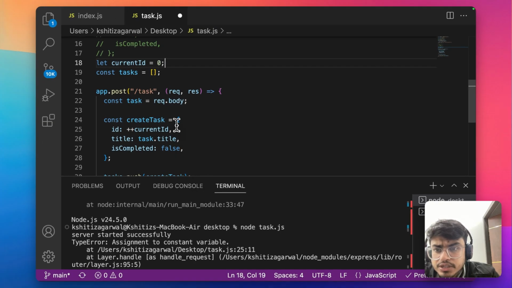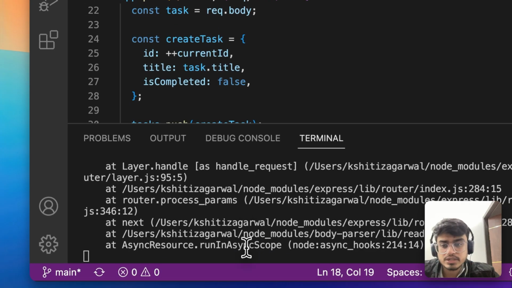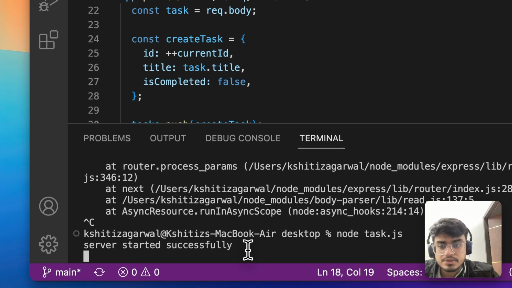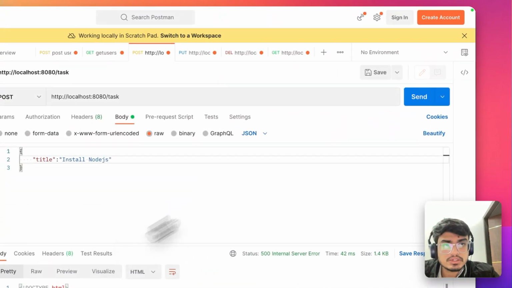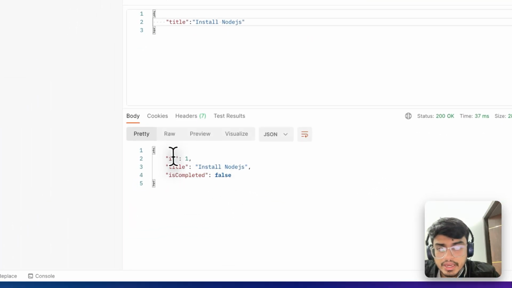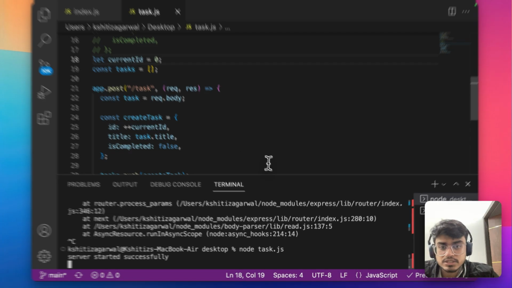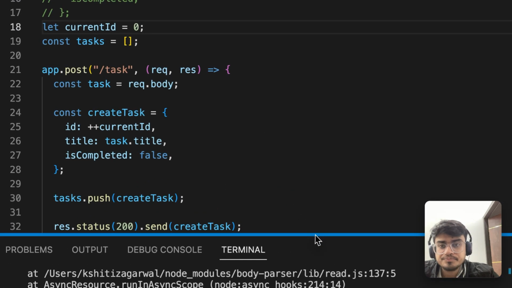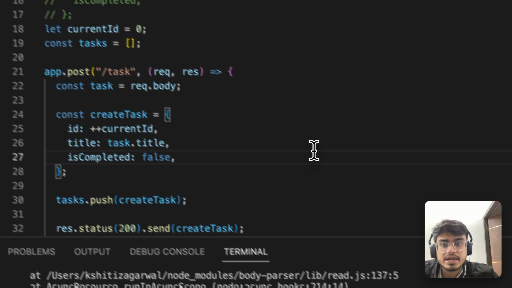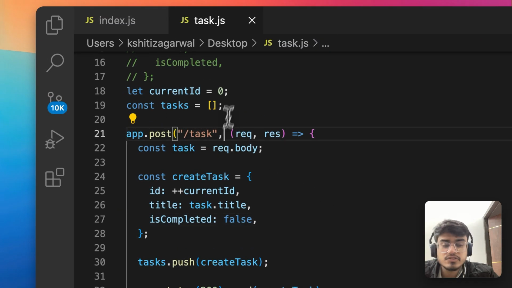Another thing, const createTask is equal to title, task.title. I think everything else is fine. Let's quickly check. Let's try again. Okay, so I got my task object. That means my task is saved into the system. But actually, every time I rerun my server, my tasks will get refreshed.